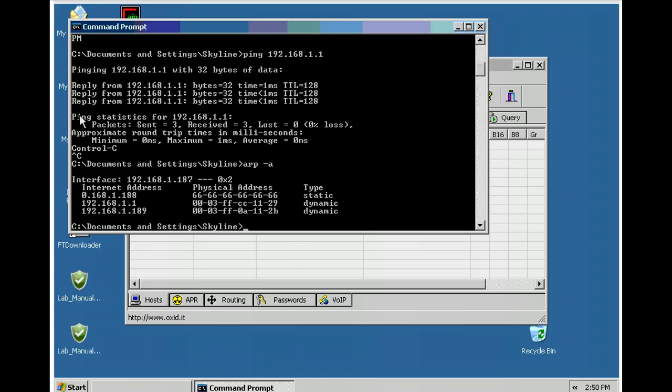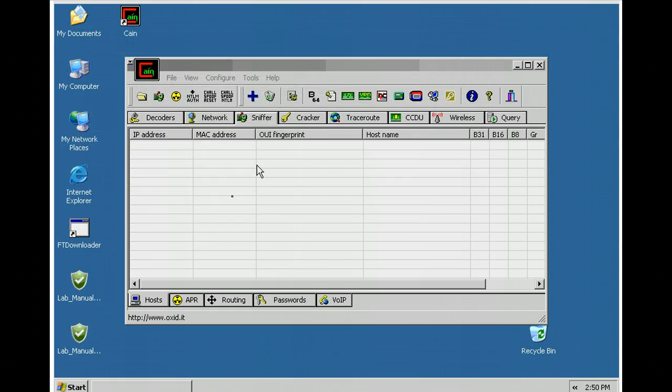So they all start out with, looks like, 0003FF. 189, a different machine, is out there. And this one is CC11-29, or 192.168.1.1 is CC11.29. Okay, so with that, the first thing we need to do is find what's on the network.